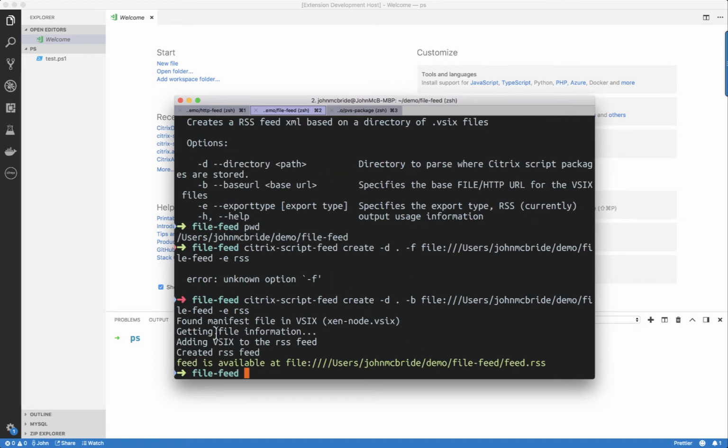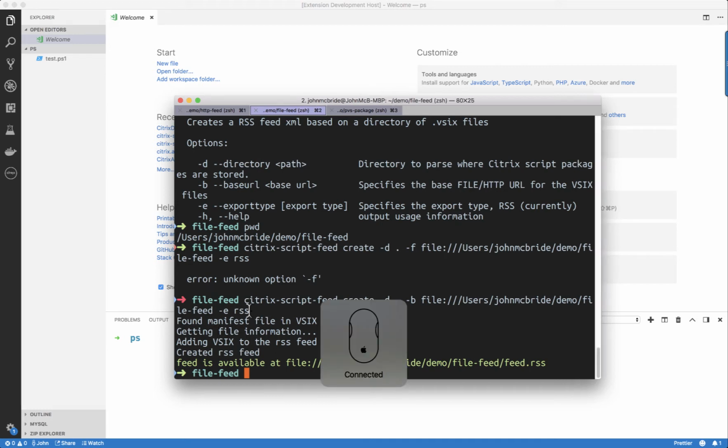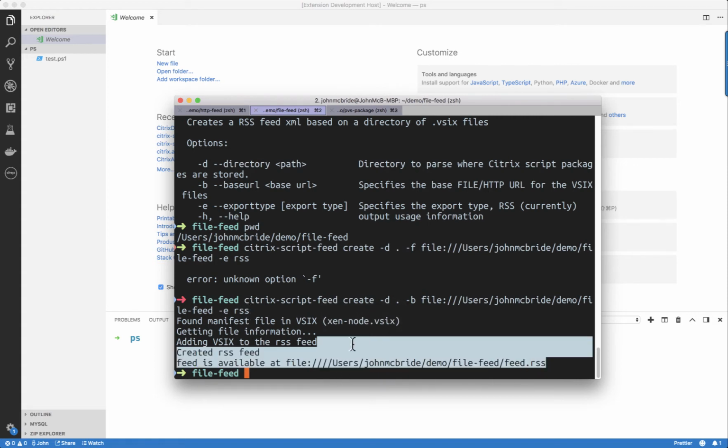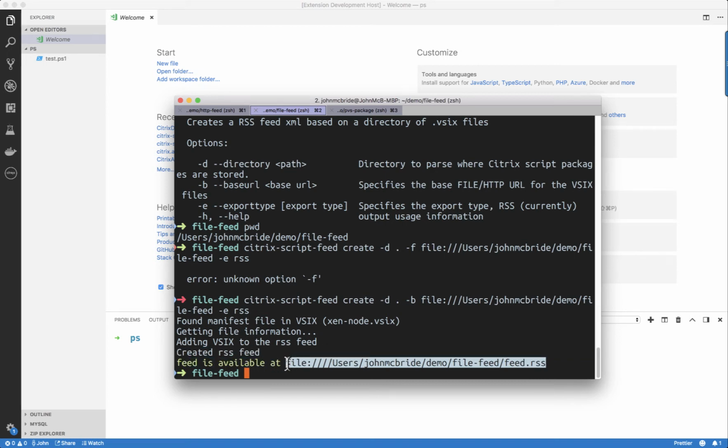And you can see, when we run it, it says, hey, we found a manifest. There's one V6, a Zenode V6. We get all the files in there. We actually parse the manifest. And then we add the V6 into the RSS feed, and we created the feed. So it says our feed is available here. So I'm going to copy this real quick.